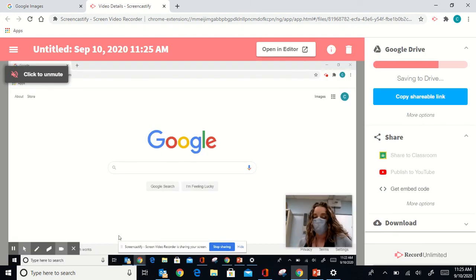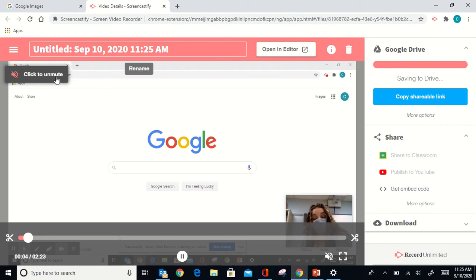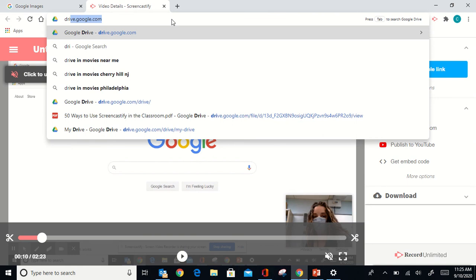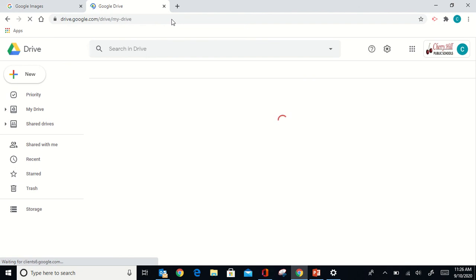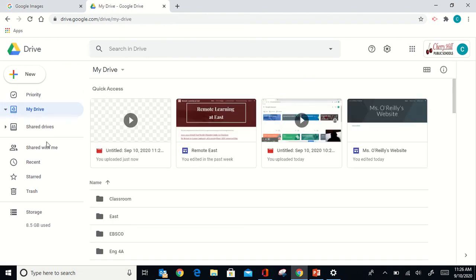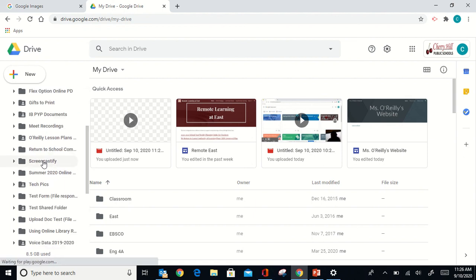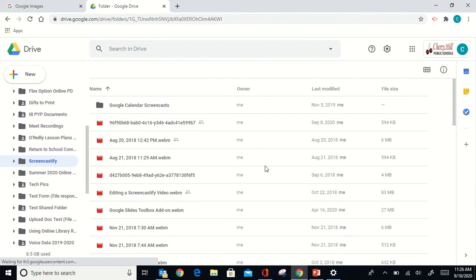Once your recording ends, it brings you to an automatic new tab where it automatically starts playing back the video you just recorded. You can also get your Screencastify recordings at any time by going to your Google Drive, so drive.google.com. Make sure you're signed in with your CHCLC account. And then you will find, once you've done a Screencastify recording, that you get a Screencastify folder.